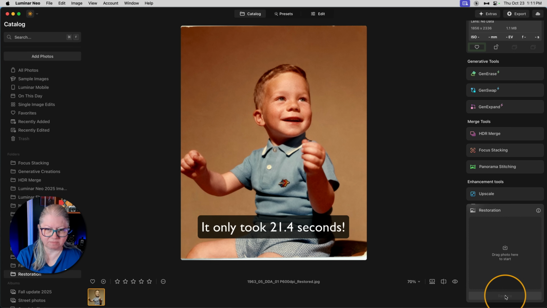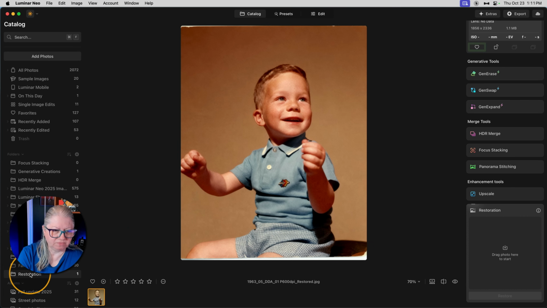And there's the finished image. It puts it into a new folder called Restoration, similar to what you find when it does HDR merge, pano, and so on. Overall, I'd say the results are pretty spectacular.